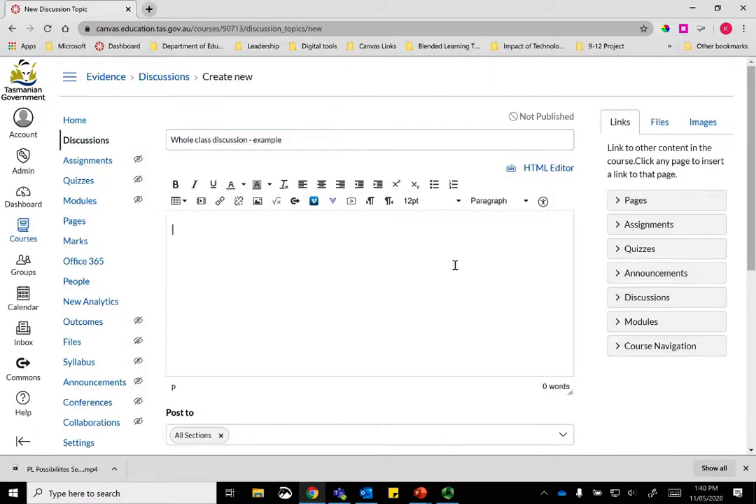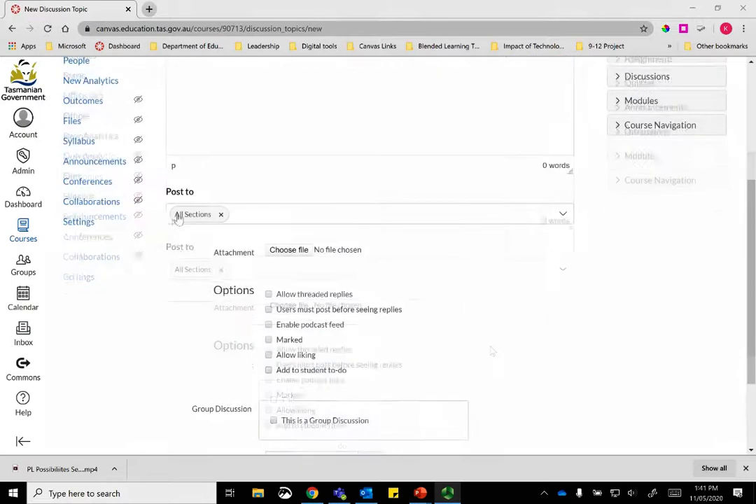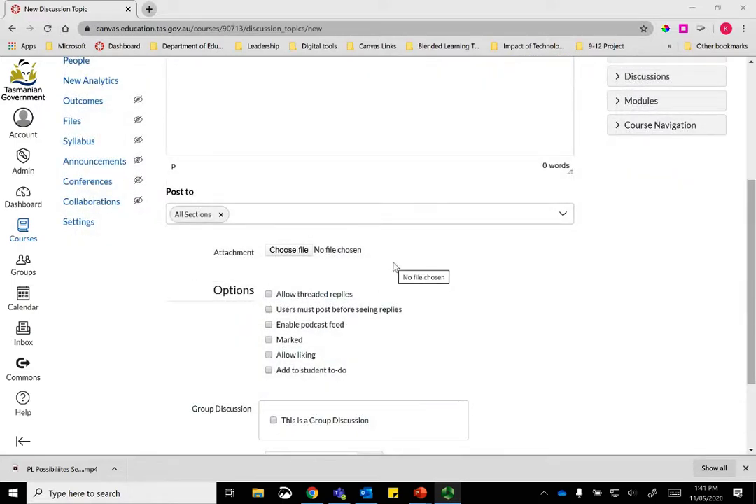The Rich Content Editor here works similar to a page, where you can add video content, links to websites, and other prompting questions to focus the conversation for your students. Because this is a whole class discussion, I would like this to be posted to all sections or to everyone in my class. I have the additional option to choose a file as an attachment to my discussion post. This could be a useful way of providing meaningful content to focus the discussion for your students.